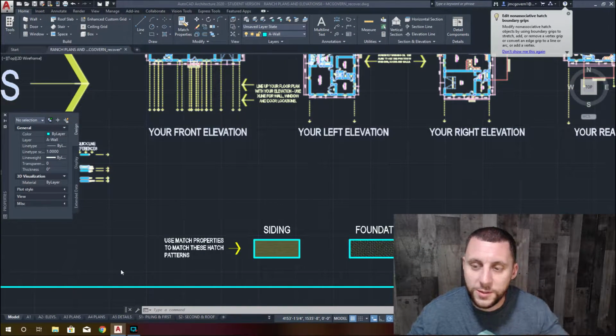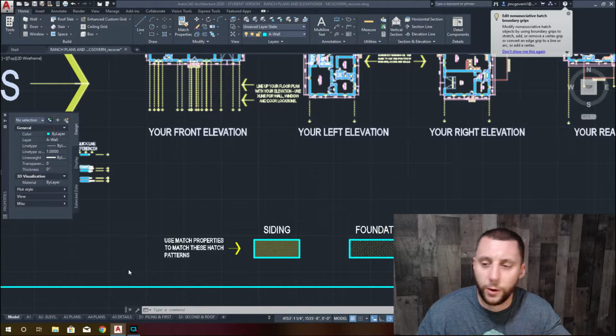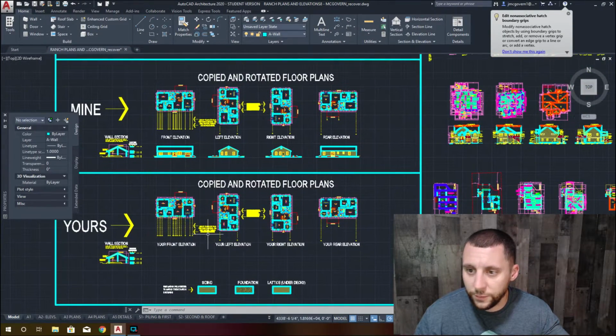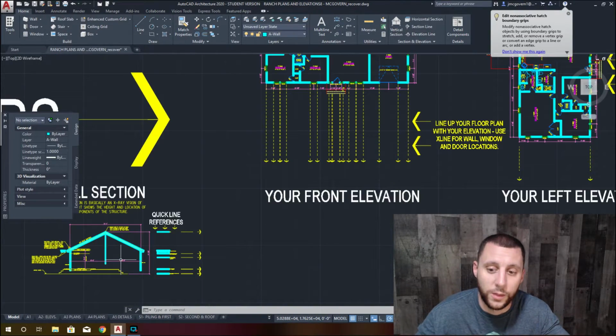Here we go. This is the final video in the set of, I guess, the intro to AutoCAD architecture. We're going to be talking about how to make elevations. And the last video, if you didn't finish that one, was about the wall section, which you need to know in order to do this one.